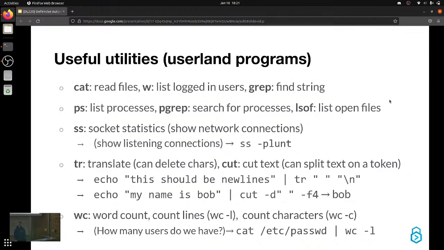All right, so useful utilities that you want to be familiar with. You probably are familiar with cat, wc, and grep because I've used those. Another thing, in process management land, you want to be familiar with ps, pgrep, and lsof. We're not going to use lsof, but it's a cool command. And ps is super useful. It'll list a bunch of processes. Pgrep will let you search for processes.